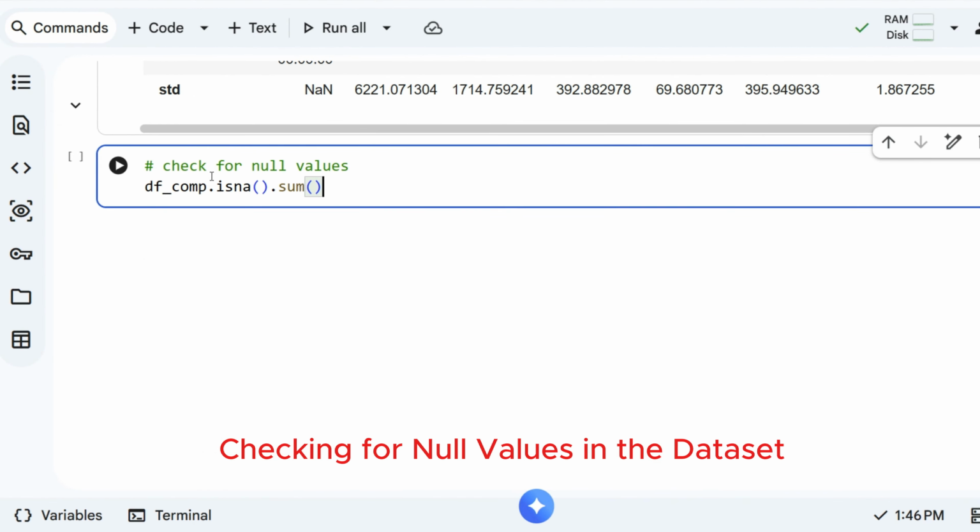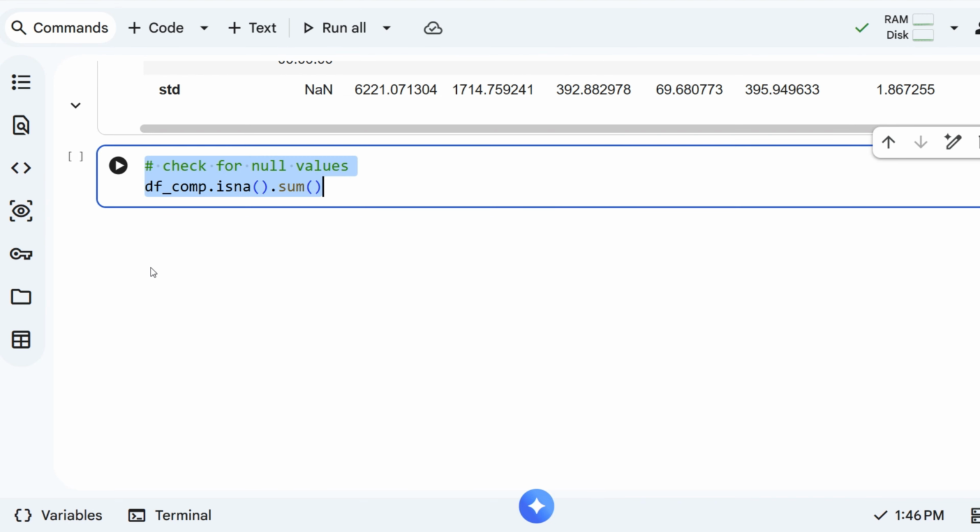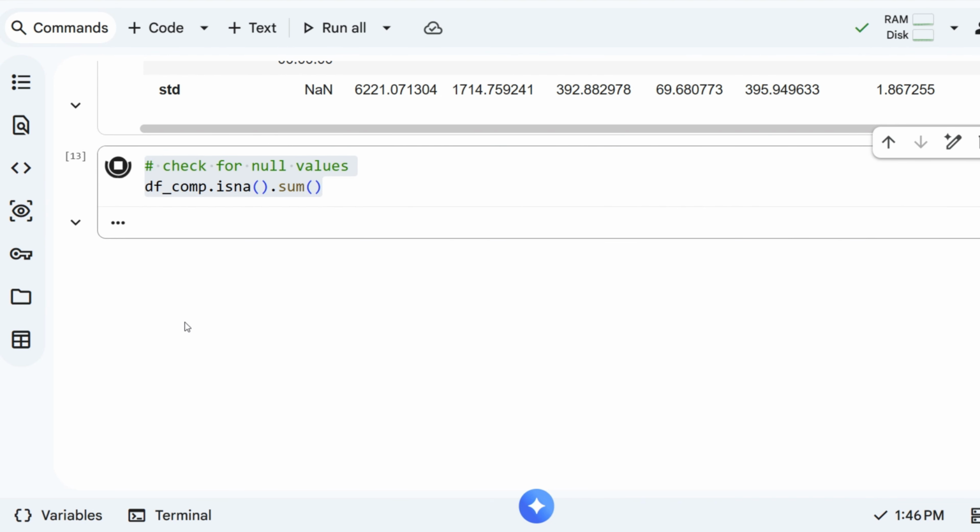Checking for null values in the dataset. Here, we are checking our dataset for any missing values. The isna function identifies all the null values in each column and sum counts them. This step helps us know if there are gaps in our data that need cleaning before analysis.